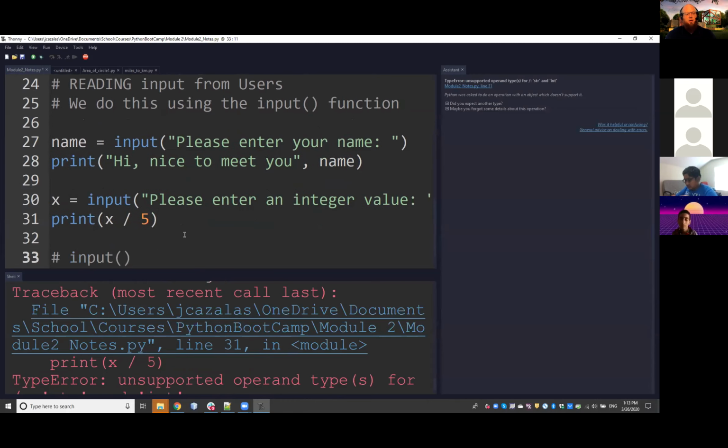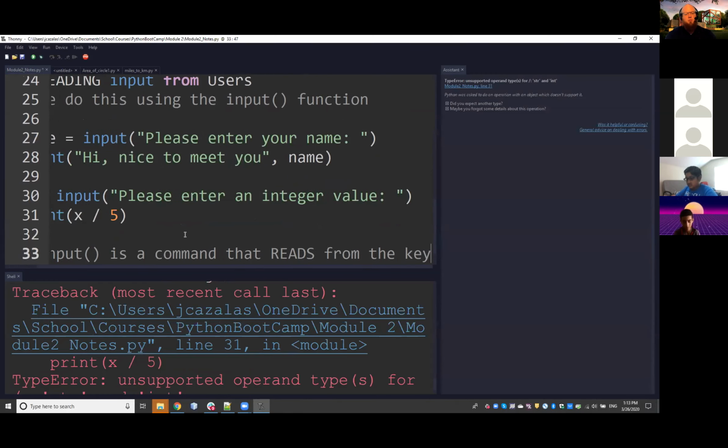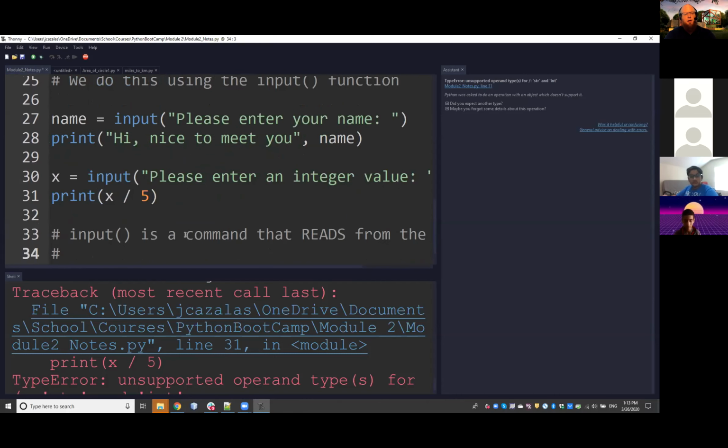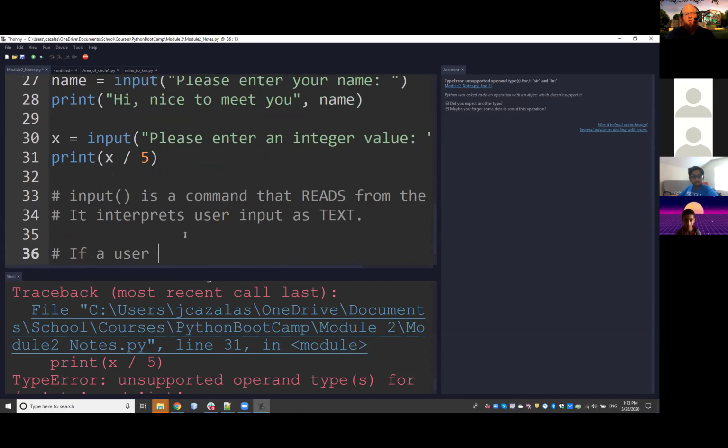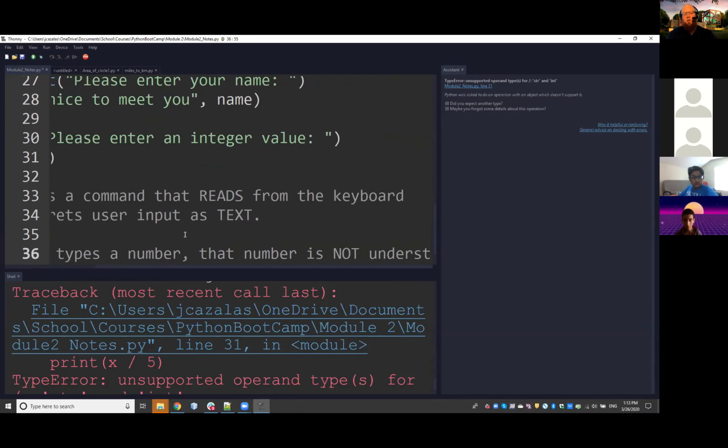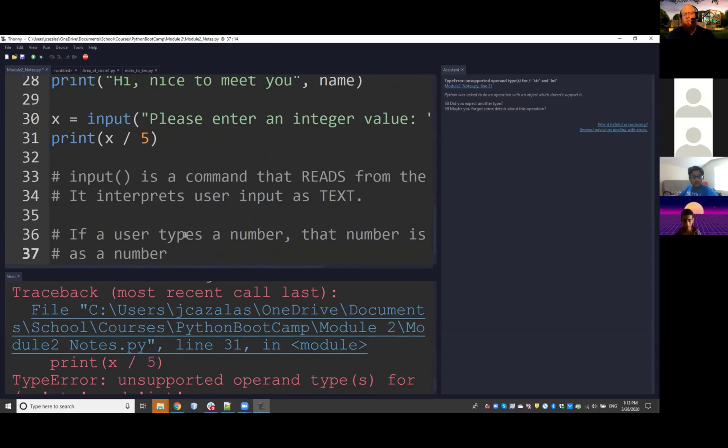Input is a command that reads from the keyboard, okay? And it interprets user input as text. So if a user types a number, that number is not understood as a number. It's understood as basic text.